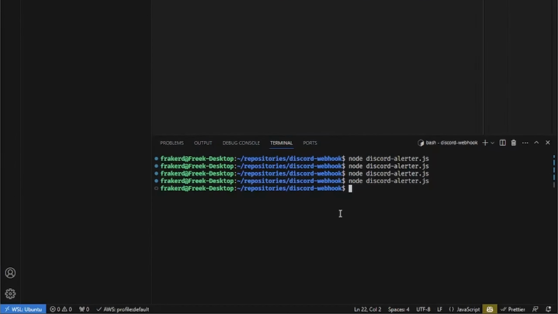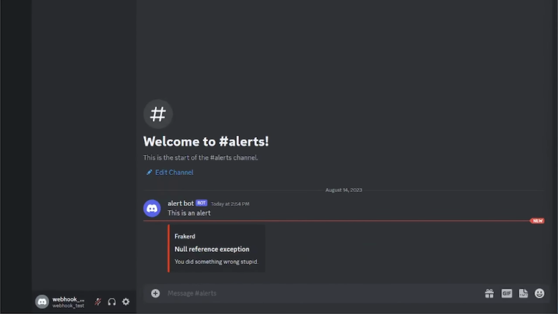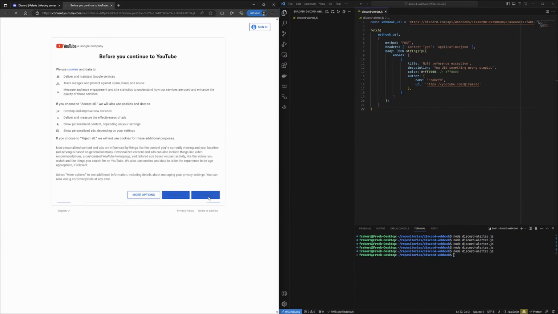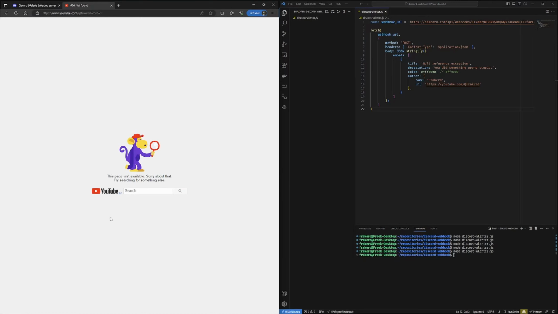So if we execute this, there we go. Look at that. It's a beautiful error message. We can add a null reference exception. We can add some more details over here. It's red, so we obviously know it's an error. And we get the author with a link, which if we open it, let's go, accept all, it will go to my YouTube page if I typed it correctly, which I didn't.